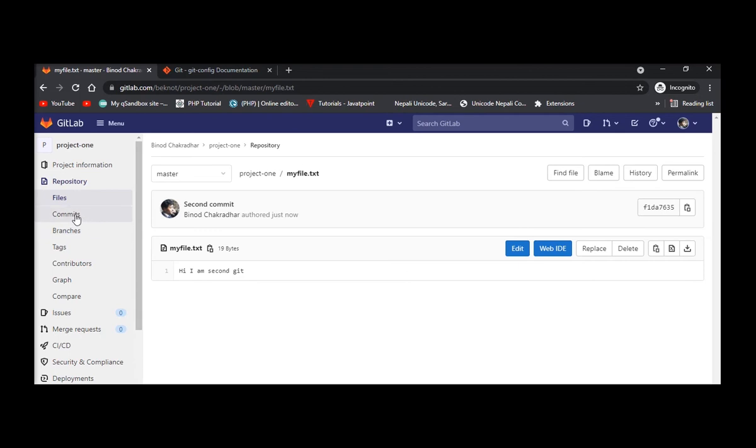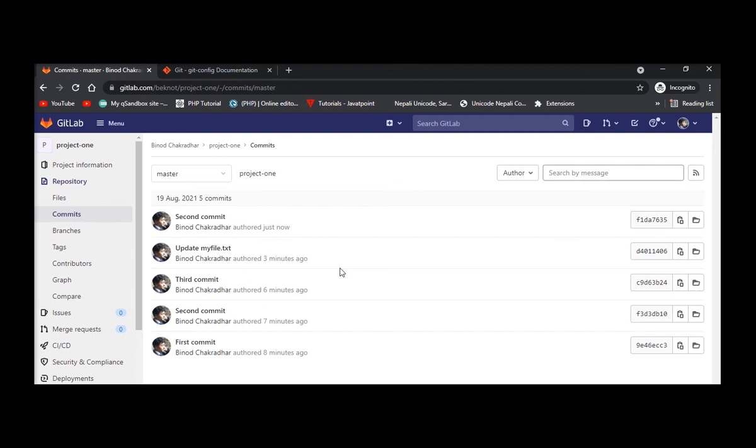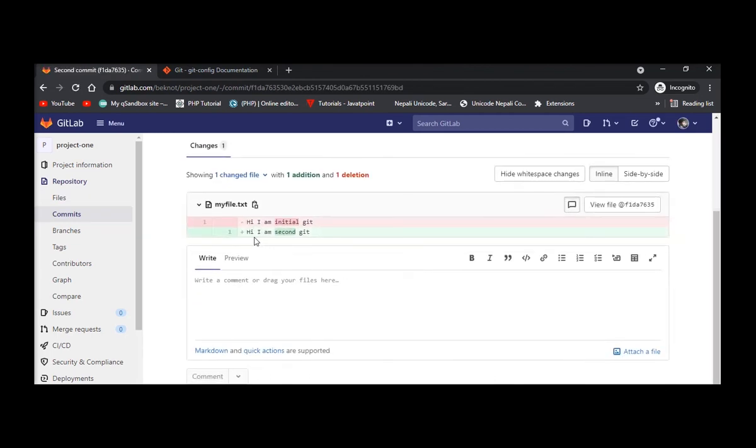You can see the commit changes from the commit tab on Git, and you can see the second commit, where you changed "I am". The red means lines deleted from Git, and green means lines inserted or added into Git.